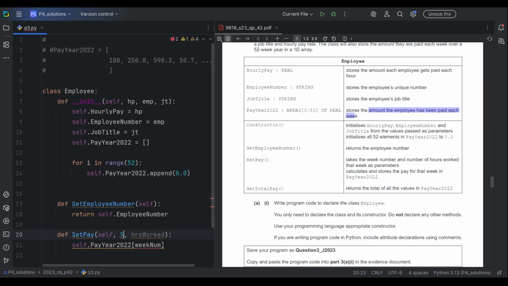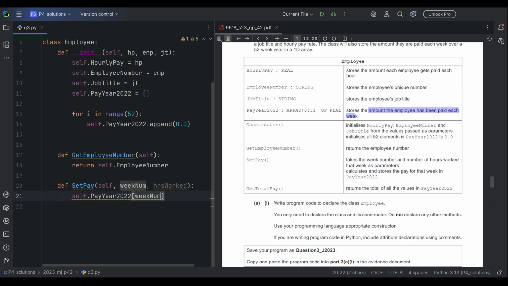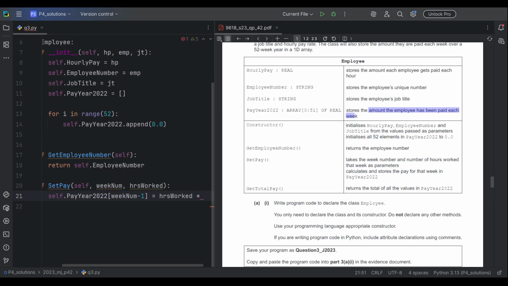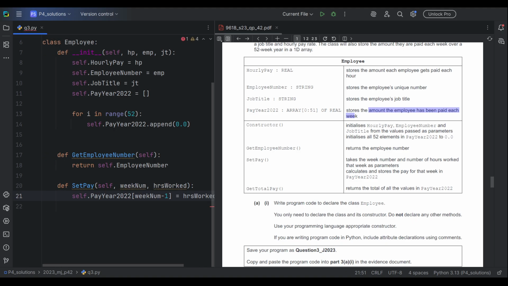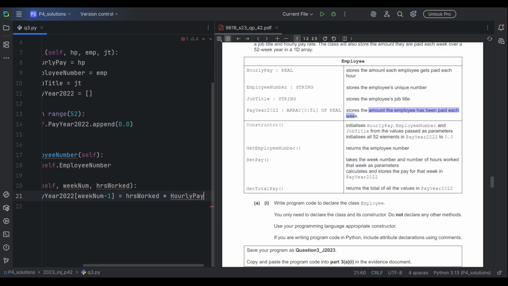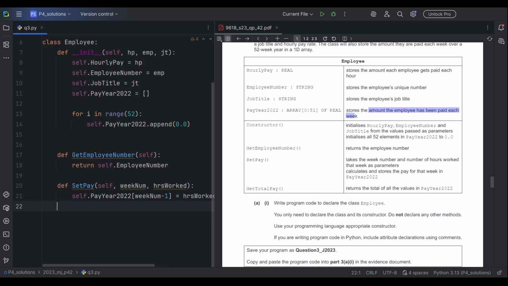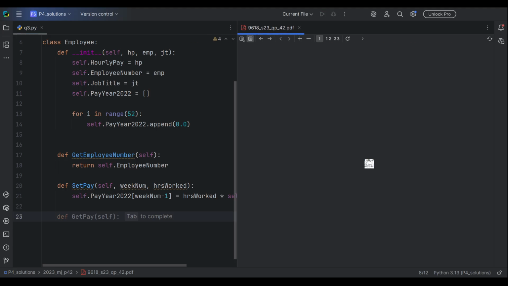So let's change it back to week_num, and week_num minus 1 is equal to, we're simply going to multiply the hours worked times the hourly pay, which is again given to us in this attribute, self.hourly_pay. Simple enough. Okay, then we move on to the next part.